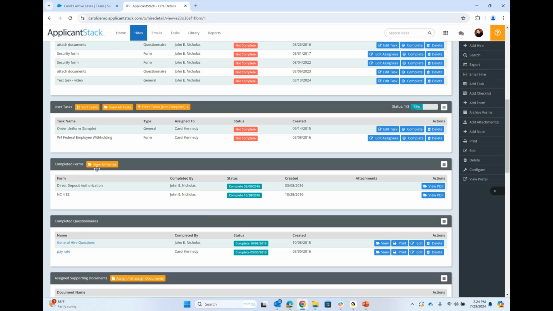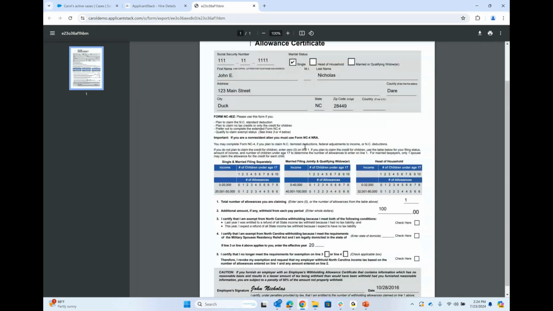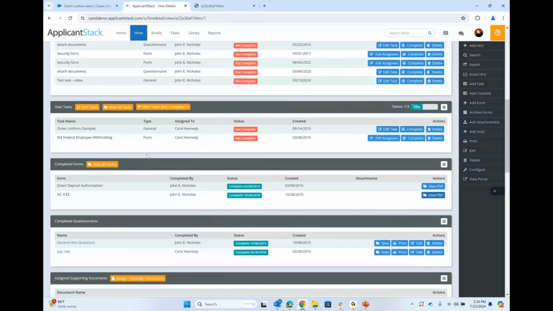We have the option to view all forms. If you want to pull all new hire forms into one, perhaps you want to print a new hire package, or we can simply view the PDF to view that tax form. So how did John complete that? We have the signature. It is date stamped, so we know when that was completed.